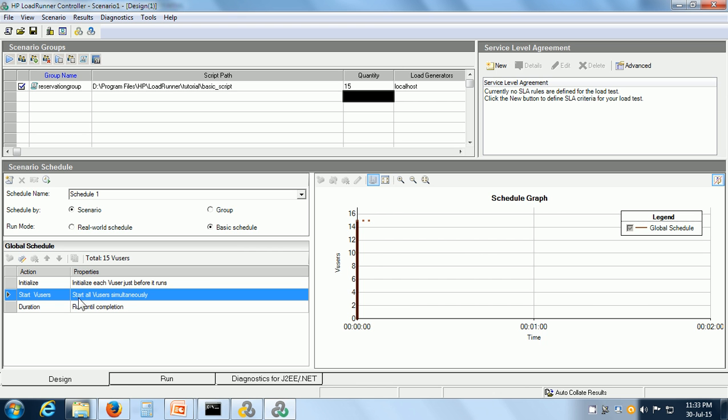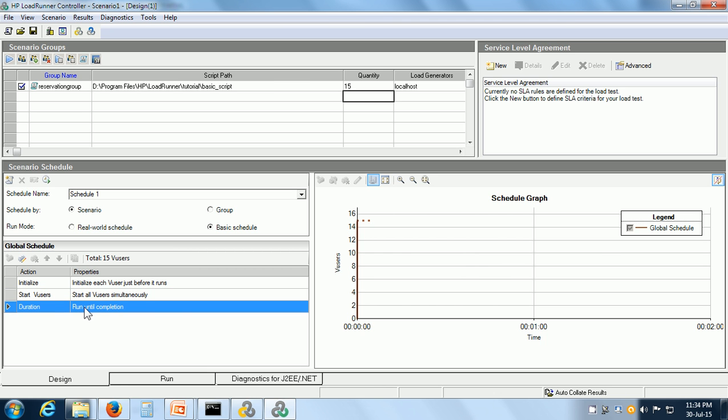Now we can specify any ramp up and we can specify the duration. We can give the option of running until completion. That means each of these 15 virtual users is going to perform one repetition of the vUser script, or we can specify a duration. So let us run it until completion. Now the scenario is set up and we can click on the start scenario button.